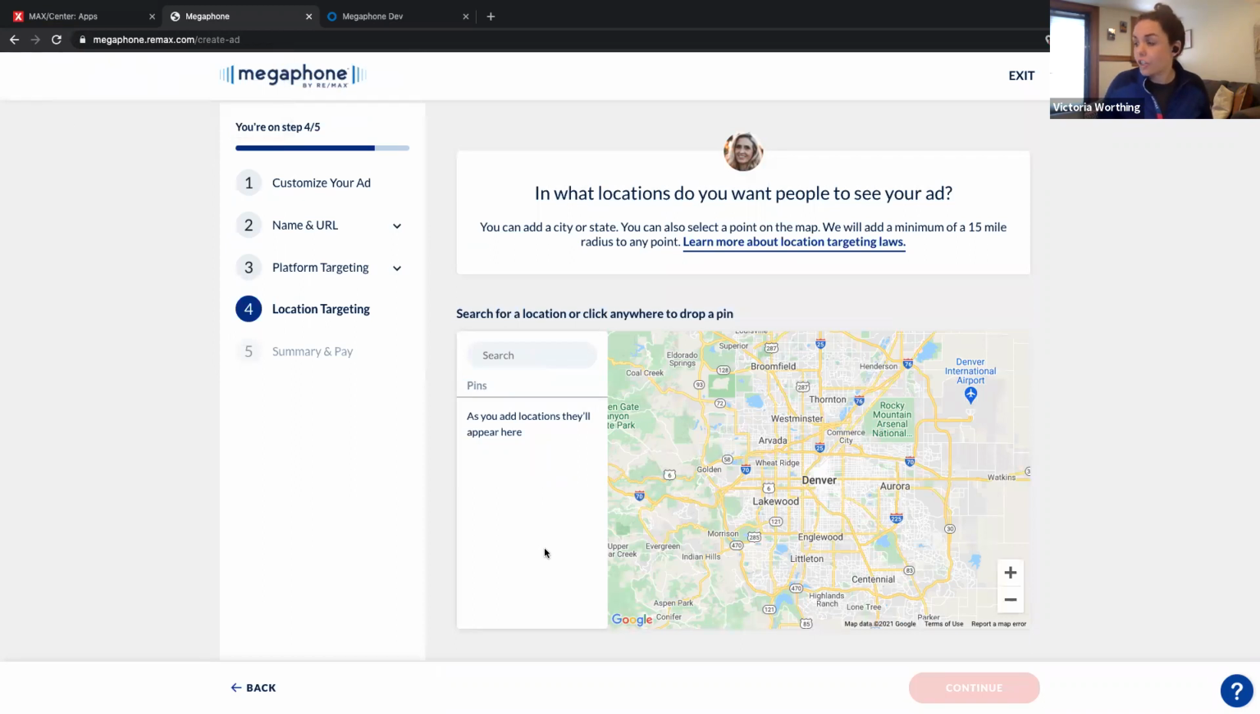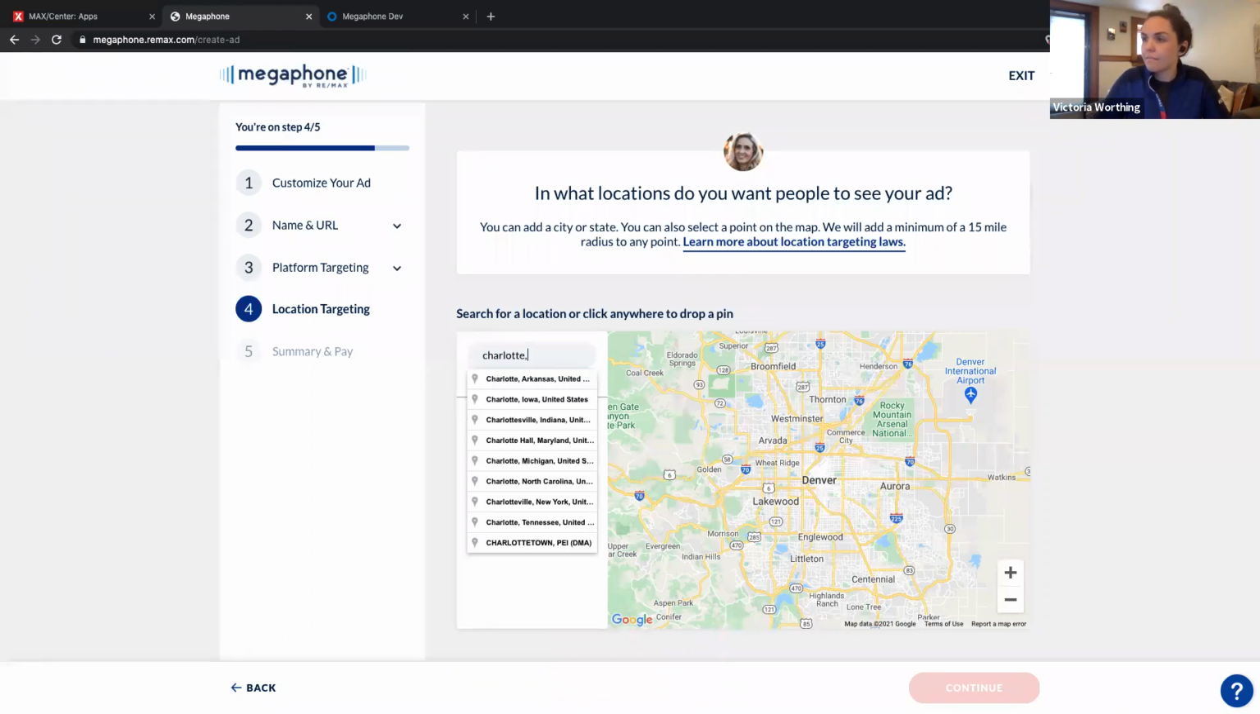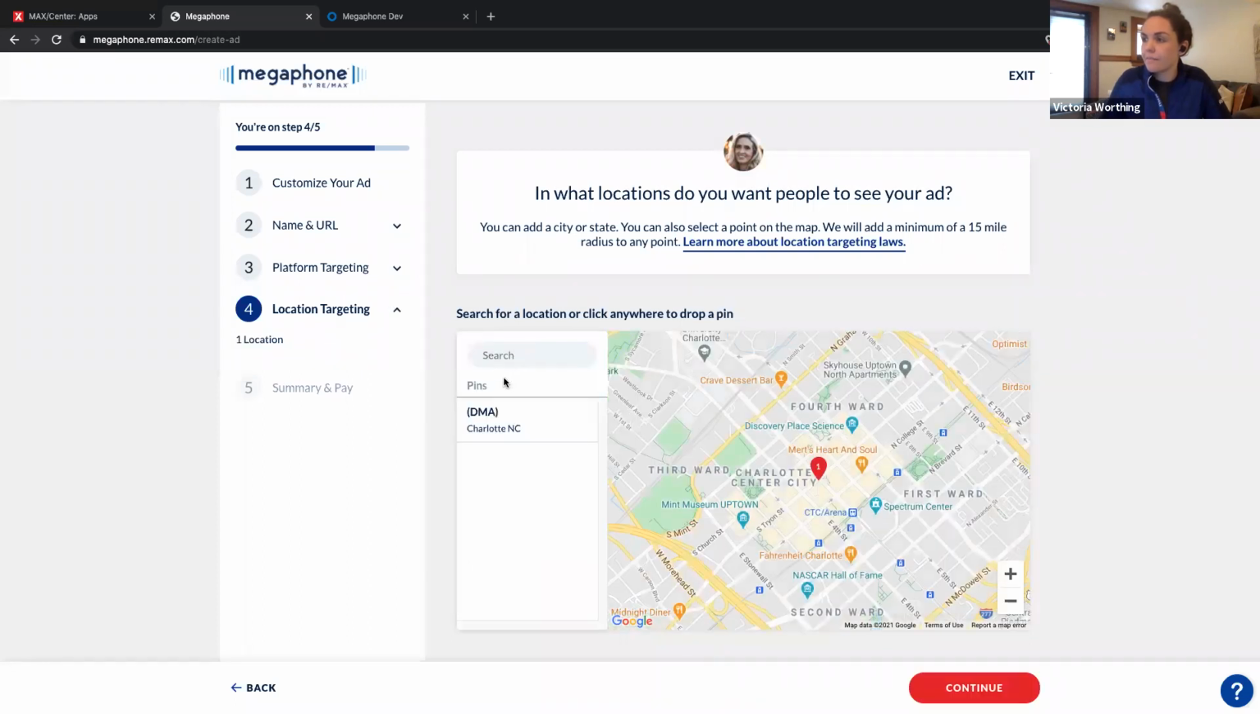Now I'm in my location targeting. So let's say that this is in Charlotte, North Carolina. Type in Charlotte, North Carolina. Now I'll be targeting inside of Charlotte. I can go in and add additional locations as well. So say I also want to target to Davidson, North Carolina. Getting a little finicky.